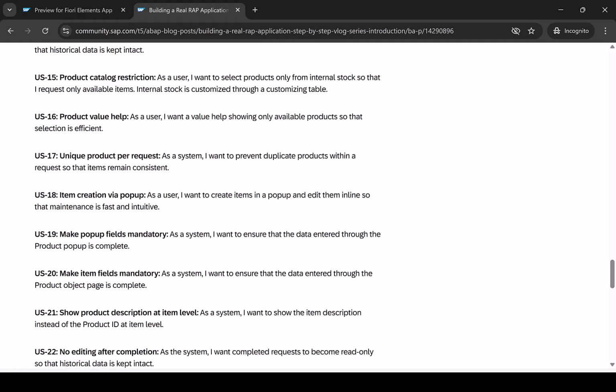Let's start by reading the user story. User story 17. Unique products per request. As a system, I want to prevent duplicate products within a request so that the items remain consistent.